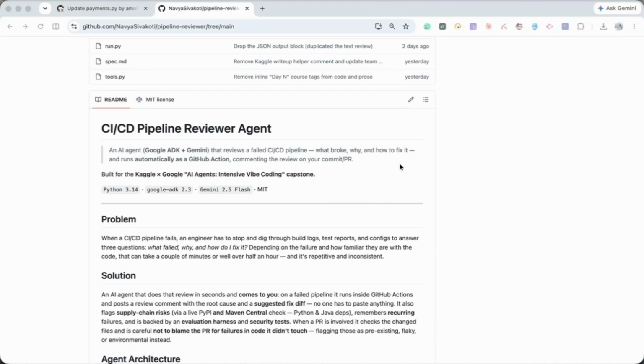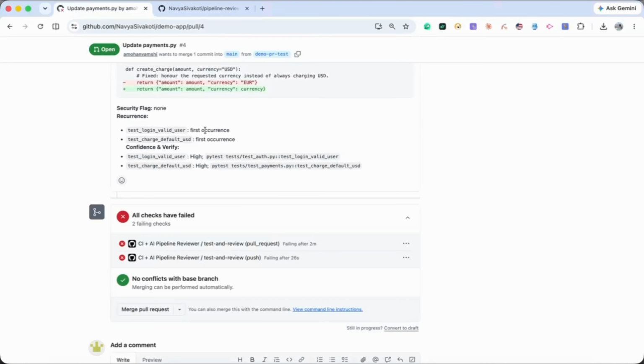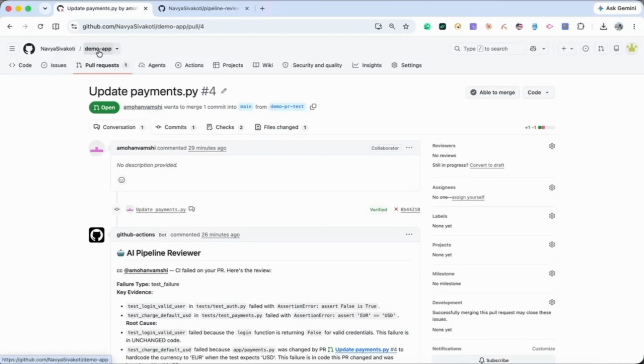For testing the reviewer agent specifically, I created a demo app and deliberately made sure it had errors so that the reviewer agent will pick them up and post its analysis.